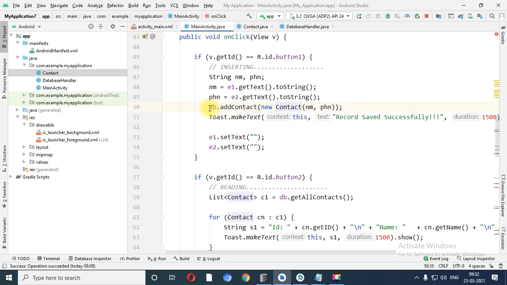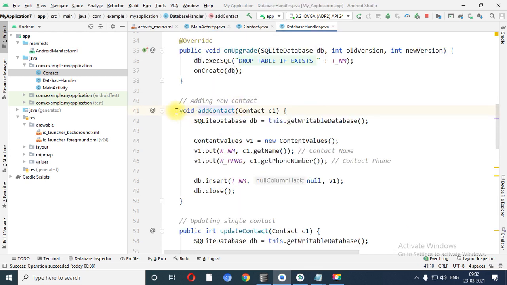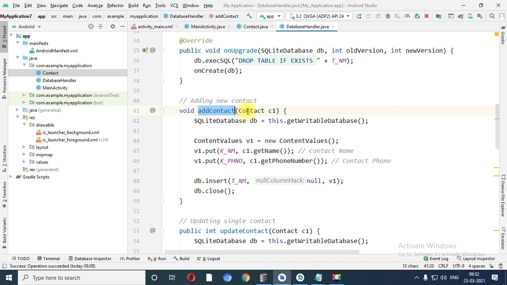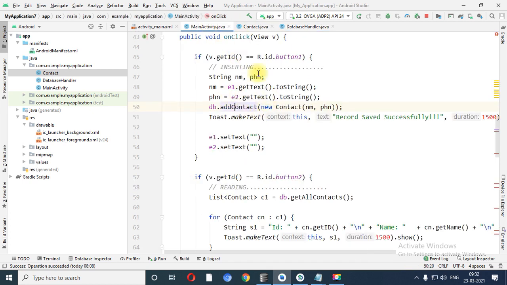Now see, I want to switch into the db.addContact file. So control plus addContact, and it calls this particular file. Now see, with addContact there is one argument, contact c1. What is the value of c1? c1 means name and phone number.